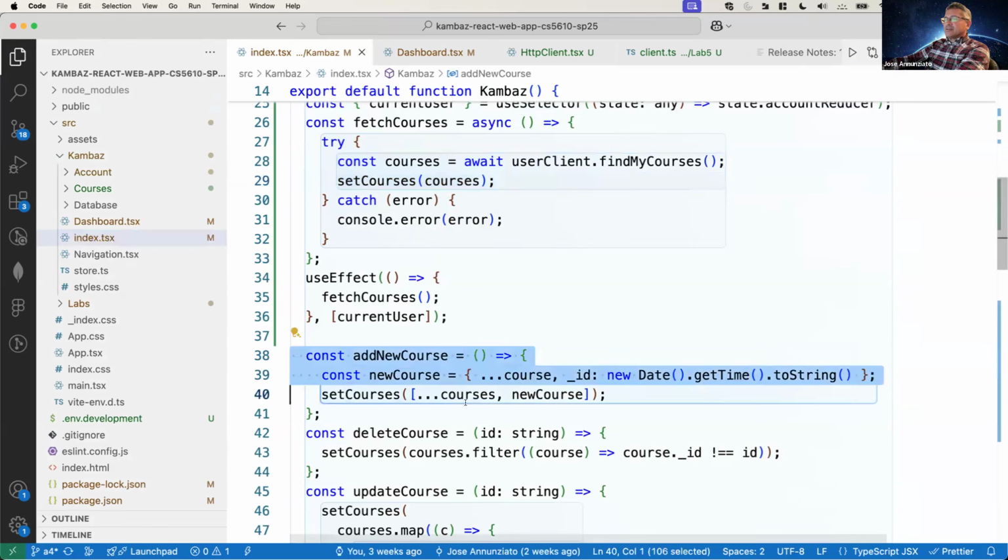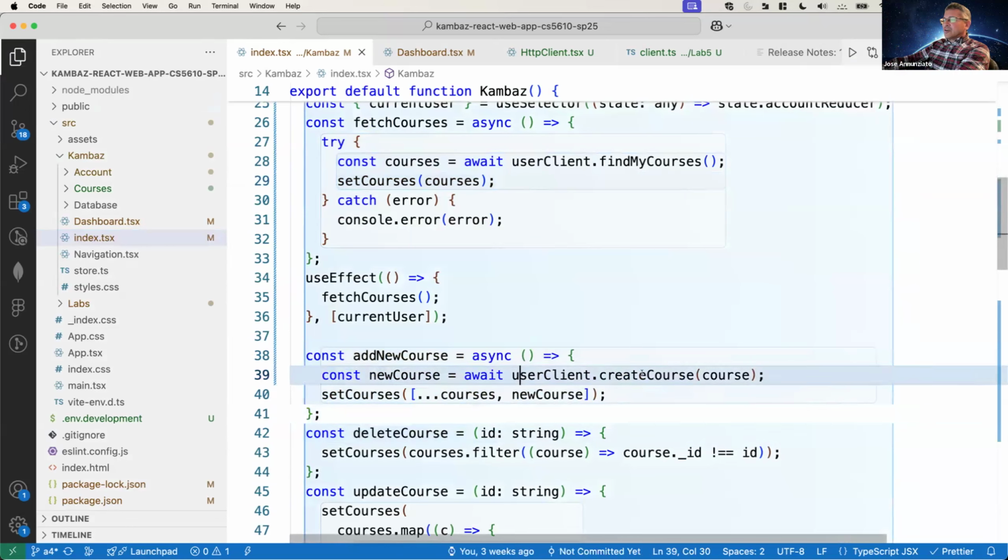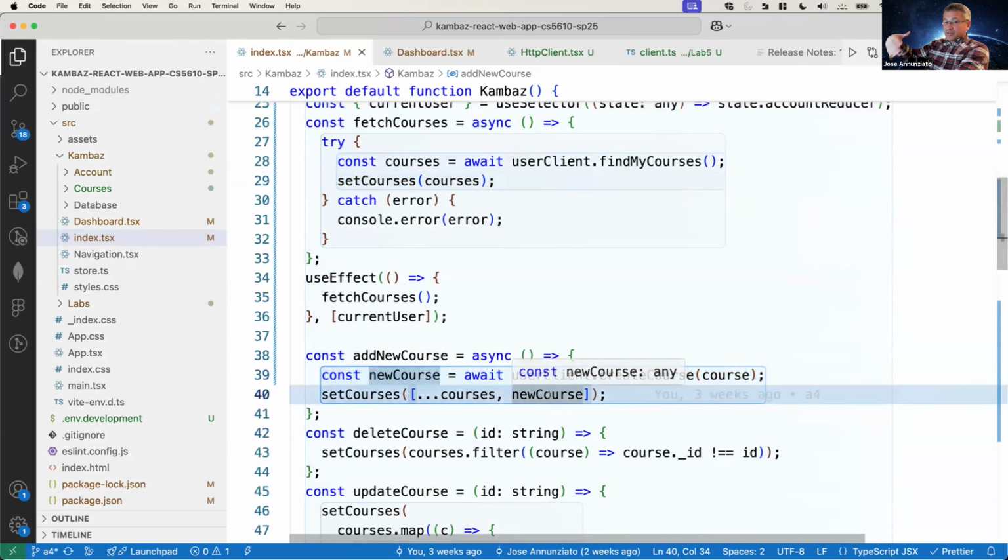So let's replace this and say, the server is going to create the course. We're going to get the new course from the server. We're just going to append it to a local state variable, right? But it's just a copy of the remote state, right?